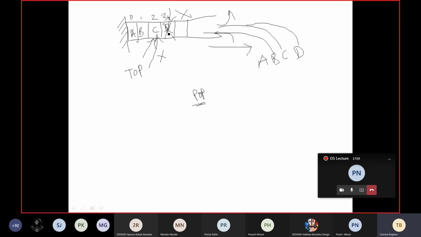So when D is deleted, from A, B, C, the lastly inserted element is C. So top is 2, the index of the lastly inserted element. When you again perform pop operation, C gets deleted. So only A and B remain. Among A and B, the lastly inserted element is B. So top is 1. Then B is deleted and so on.